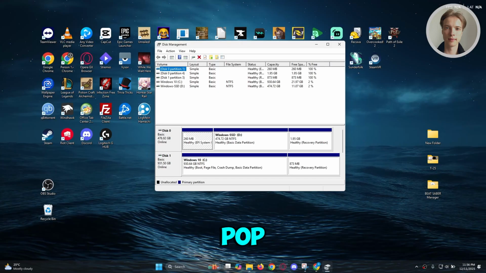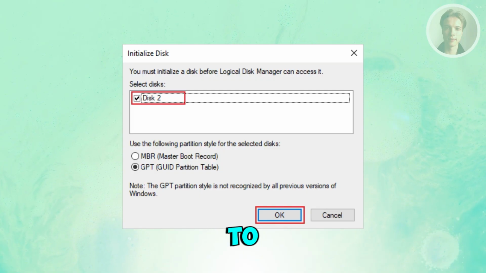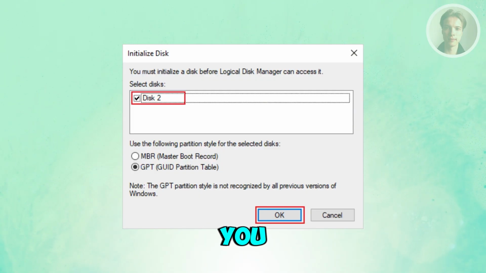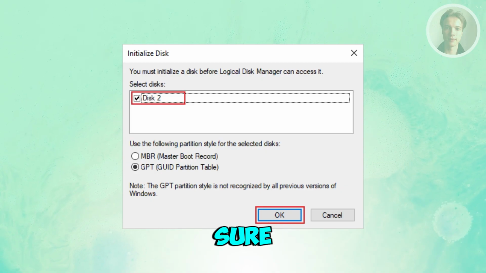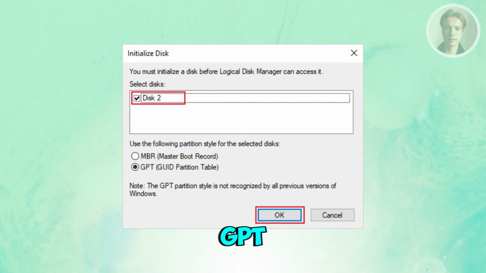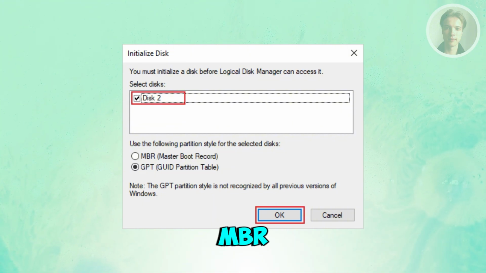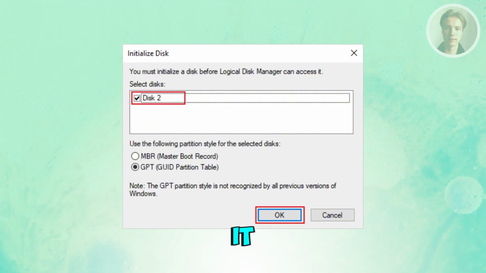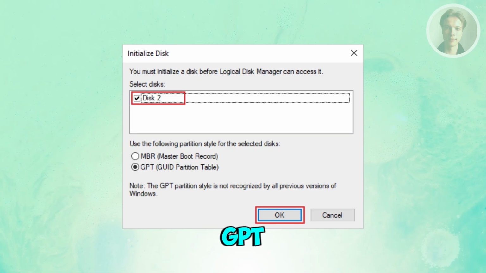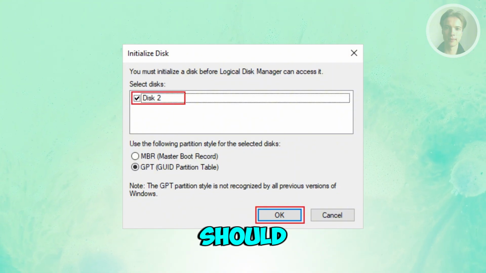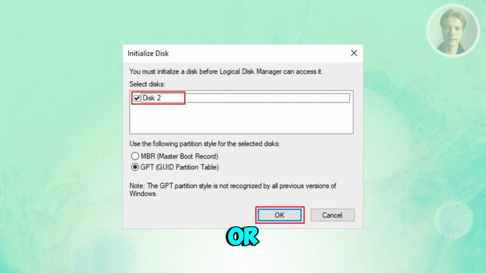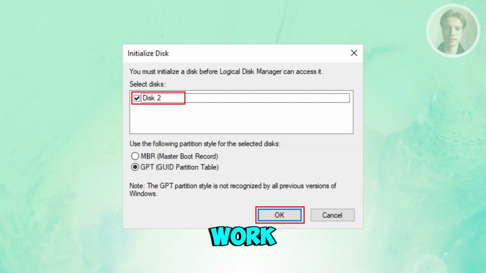So what is that pop-up? In this case, you want to select the disk that you currently have and want to use, and make sure you set this to GPT. If you have this on MBR or Master Boot Record, it might not work properly. So make sure it's set to GPT and click on OK. Once you've done that, you should notice that your hard drive now works.